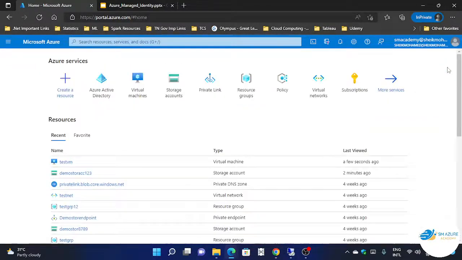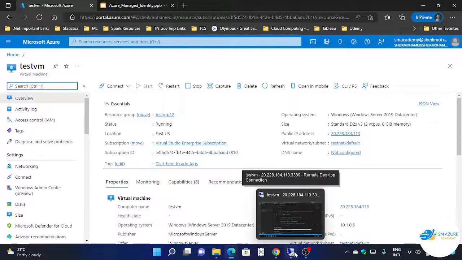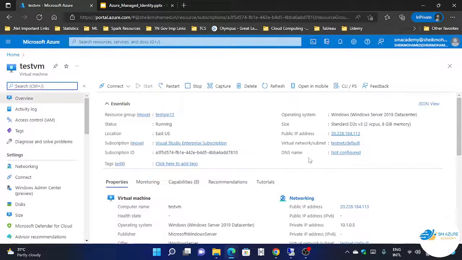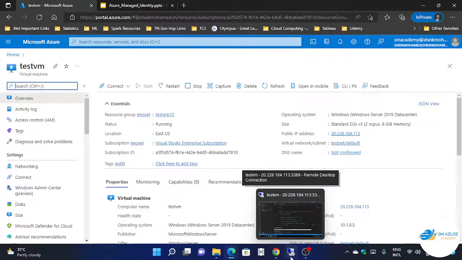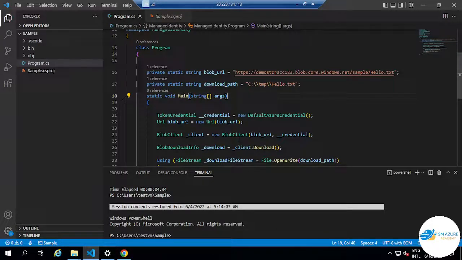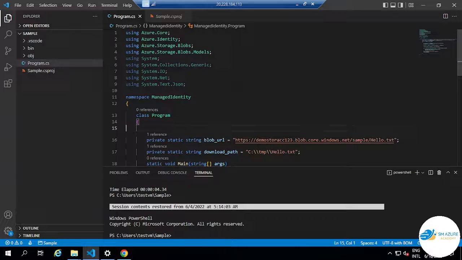Let me close this real quickly and move on to the test VM. I have already opened the test virtual machine with the public IP address 20.228.184.113. Here I have a simple .NET program in Visual Studio Code. I'll make sure to zip this code for you so that you can practice yourself. Let me quickly run through what this program is actually doing.